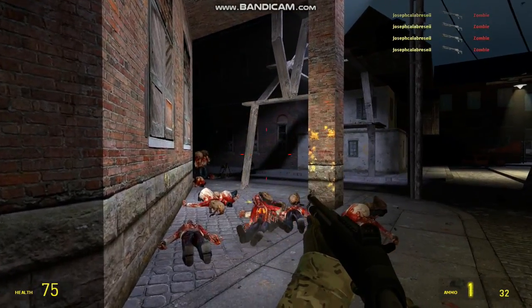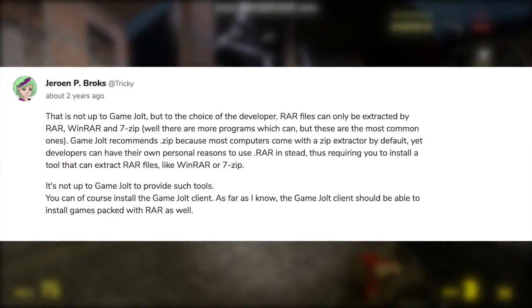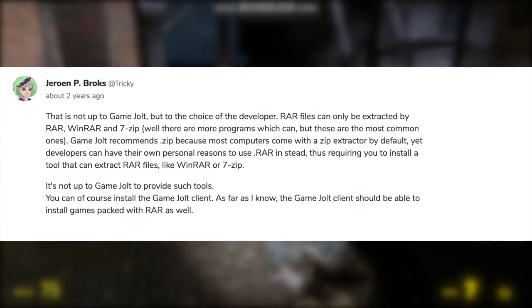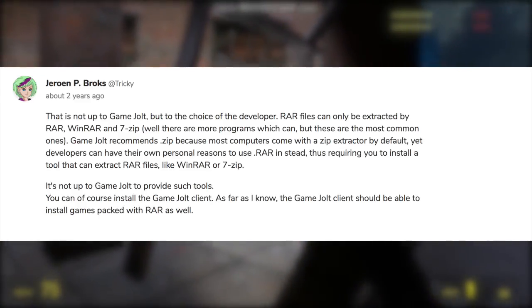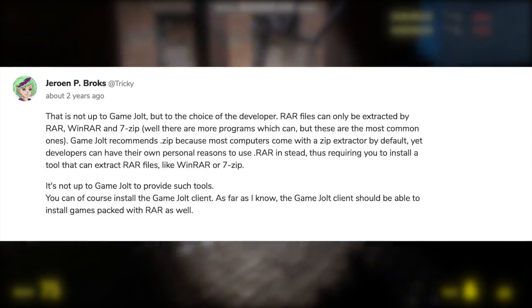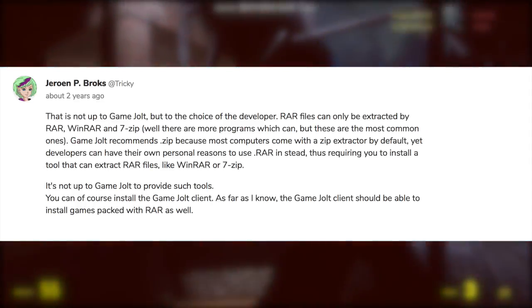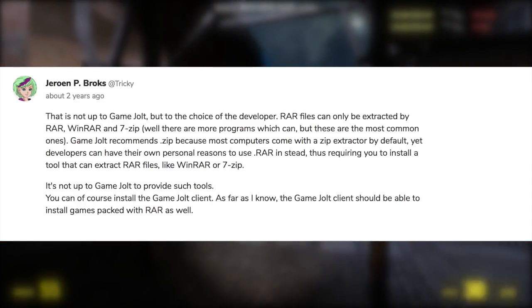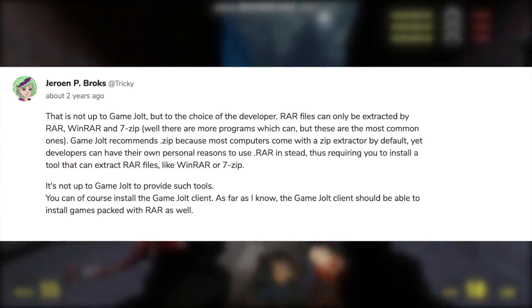Now, I looked on the GameJolt forums, and Joran says that this is not up to GameJolt, but to the choice of the developer. RAR can only be extracted by RAR, WinRAR, and 7-zip. GameJolt recommends zip because most computers would come with a zip extractor by default. Yet developers can have their own personal reasons for using RAR instead, thus requiring you to install a tool that can extract RAR files, like WinRAR or 7-zip.